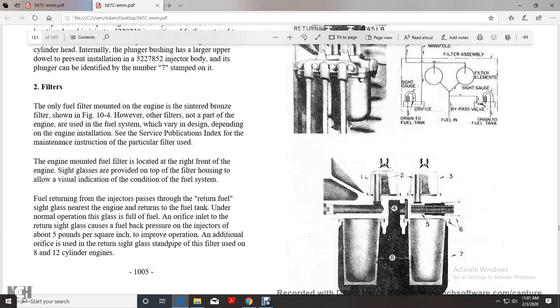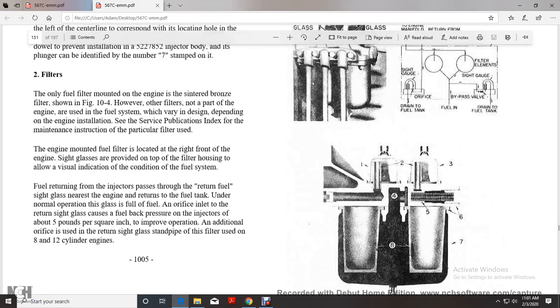The orifice inlet to the return side sight glass causes fuel back pressure in the injectors of about 5 pounds per square inch. To improve operation, in addition to the orifice, a stand-up pipe is used in the return side sight glass by the filter, used on the 8 and 12 cylinder engines.